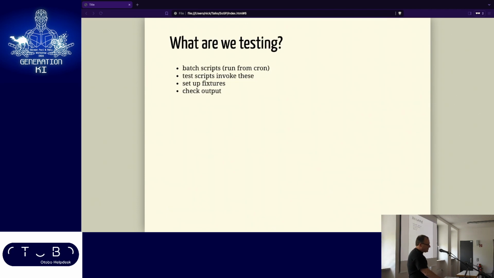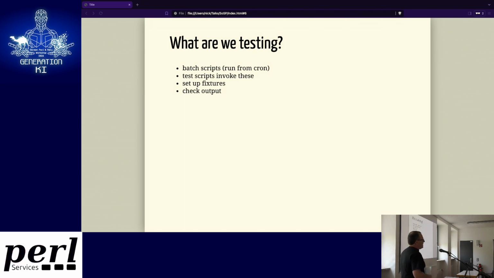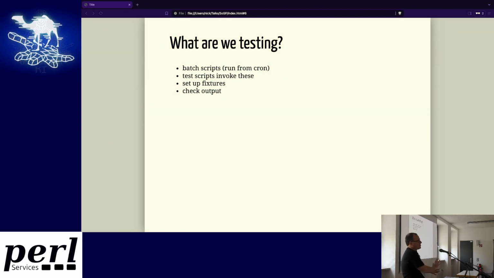So what are we testing? We are testing batch scripts, like I said, and they are run from cron. We write a test script to invoke those. I realized when I did this talk previously that I was saying scripts and scripts and scripts. Victim was a good name, but anyway, we have a test script to invoke our batch script, possibly more than one time. And our test script will set up database fixtures and similar and set up an environment for the batch script to run in. It will run it, and it will test the output.